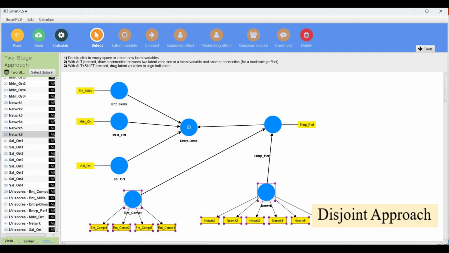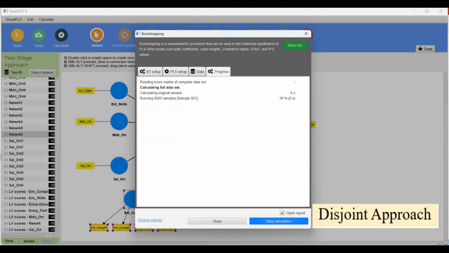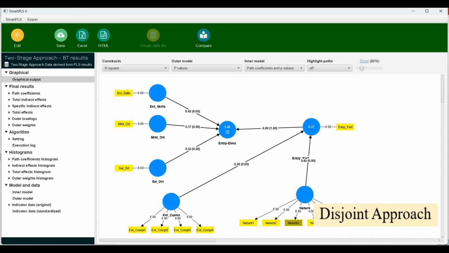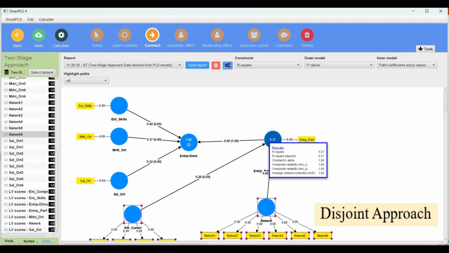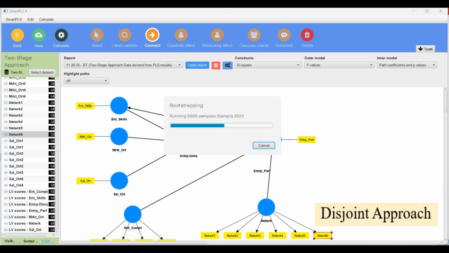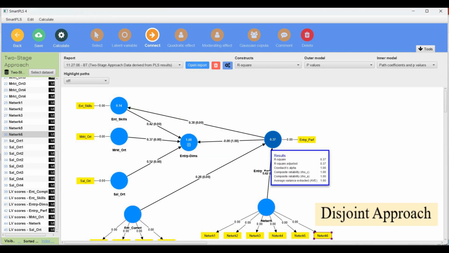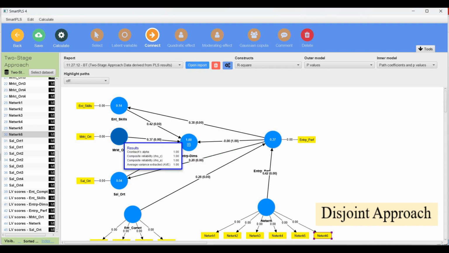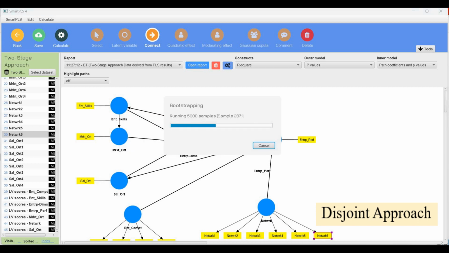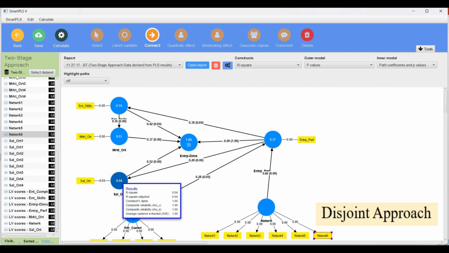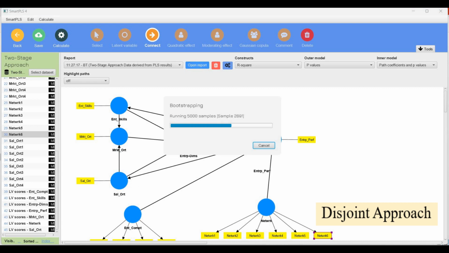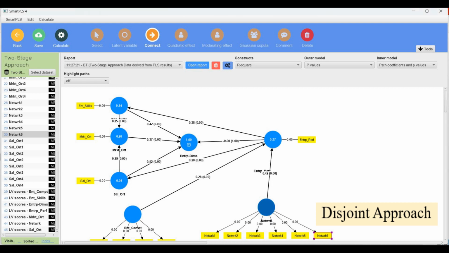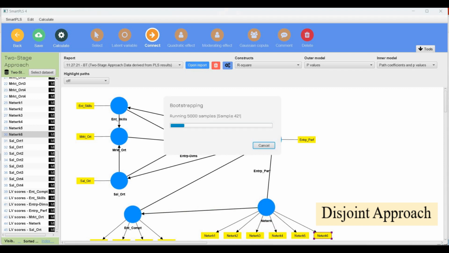Again, we have to apply bootstrapping with a 5,000 sample. Bootstrapping has been applied, and you can see the results here. You can do the same thing with this one and make it more complicated. You can connect different paths and get more results. Whatever you want to do, you can do with this one, and you can also check the impact of this one.